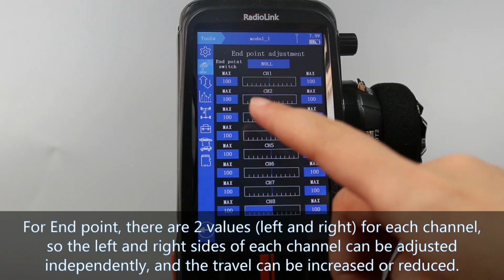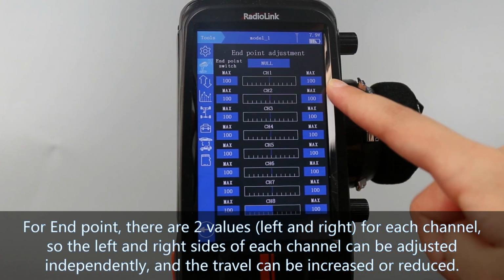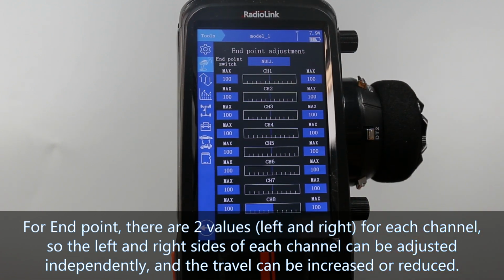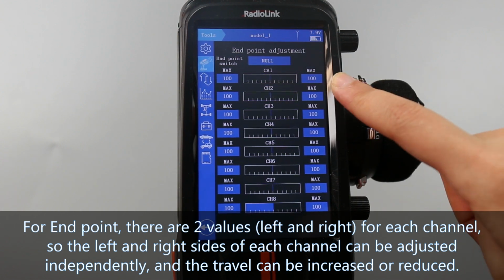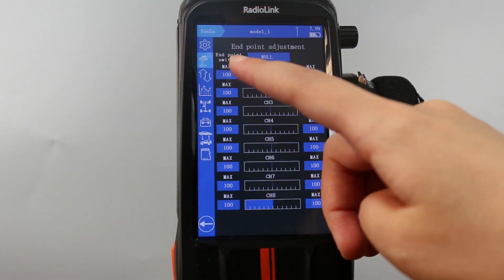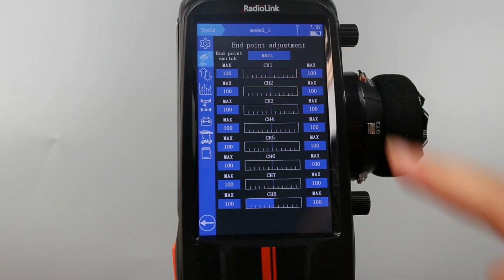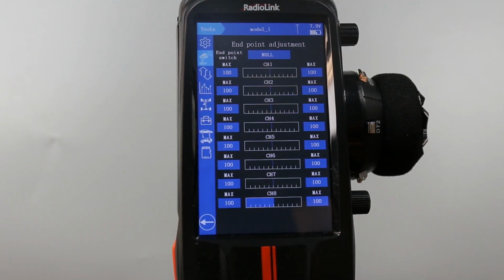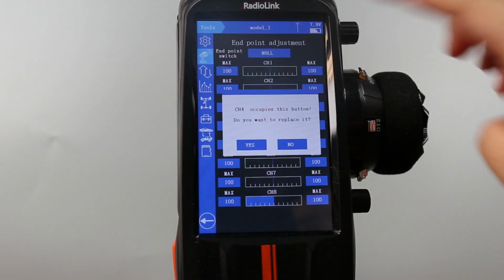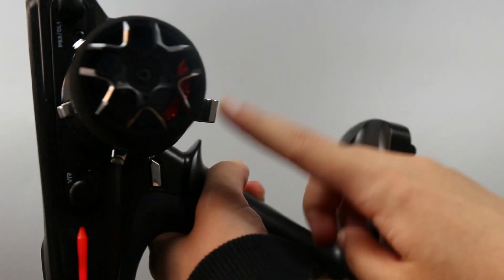For endpoint, there are two values, left and right, for each channel, so the left and right sides of each channel can be adjusted independently, and the travel can be increased or reduced. There is also endpoint switch, which means you can assign a switch to control it. If it is null, the travel of each channel will keep the current values, and I select PS1. The switch under the wheel, PS1.